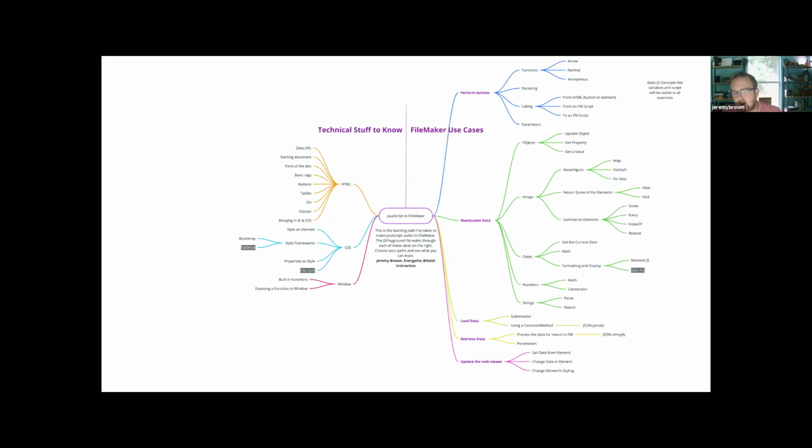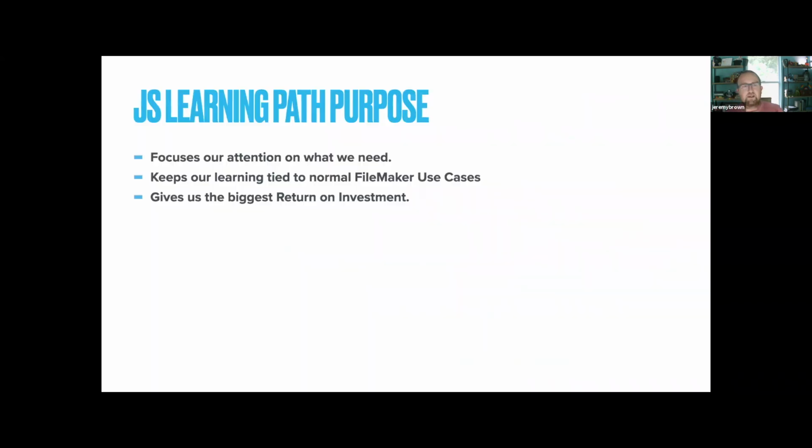And here are the things you can learn to solve this use case when you know you have to manipulate data. And the other three are loading data, retrieving data, and updating the screen down there at the bottom. We build scripts to hide and show things on the screen or to show new sets of data. We can do the same thing with a web viewer. And so we need to know those JavaScript skills that will help us do those things. The purpose of this, as I kind of went over, is to really focus our attention on what we need right now.